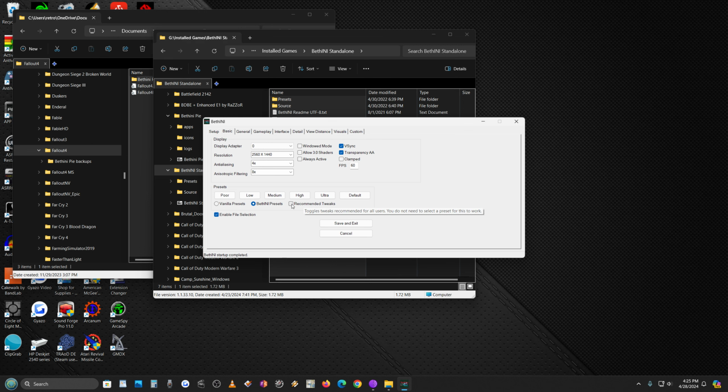When you click recommended tweaks, you'll see this refresh. Sometimes you'll have to redo your settings after you click recommended tweaks. But once you've done that, you choose whatever preset you want. I chose high because I have a 360 Ti. When you press high, it'll make everything in here high. If you want, you can click recommended tweaks again to make sure that you're getting the tweaks.